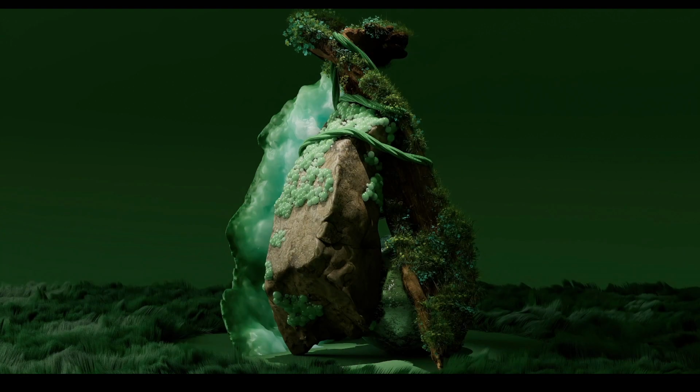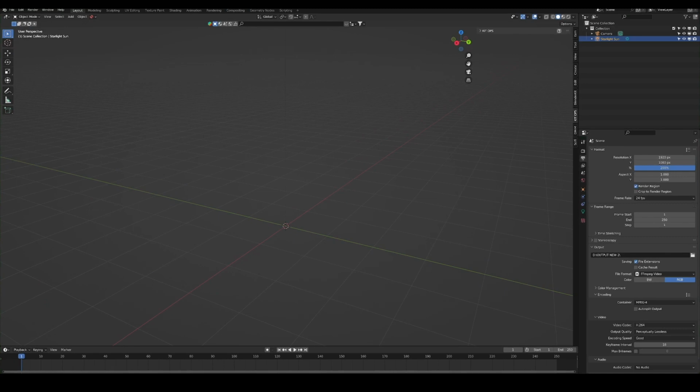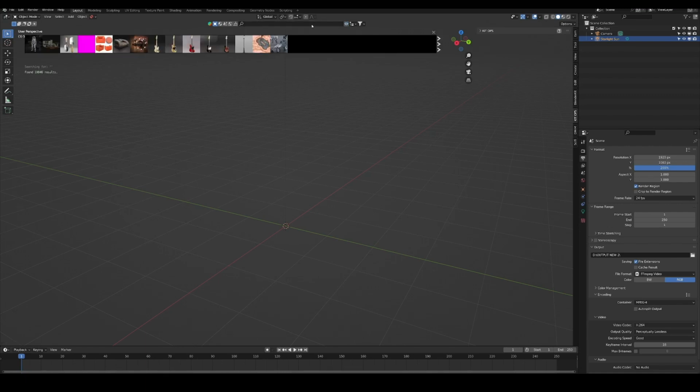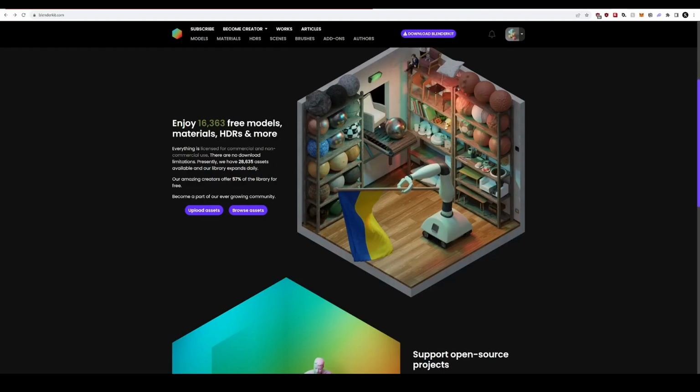So the first step I started with was finding a mirror model. I found that in Blender Kit. Blender and Blender Kit are both free. Blender Kit is an add-on for Blender. You can download it and install it the way you would with any other Blender asset.